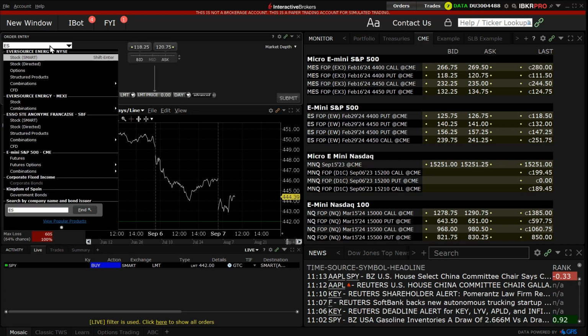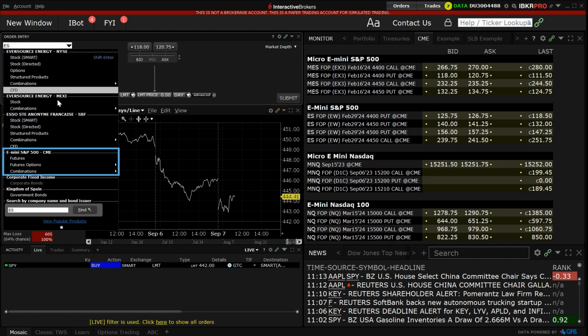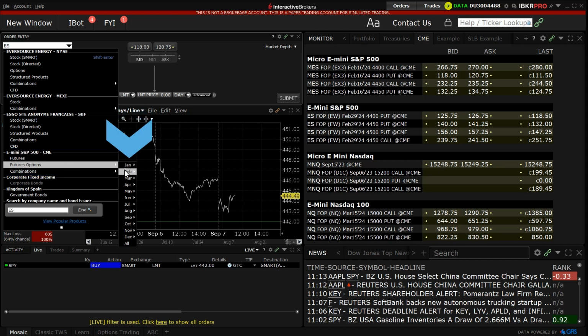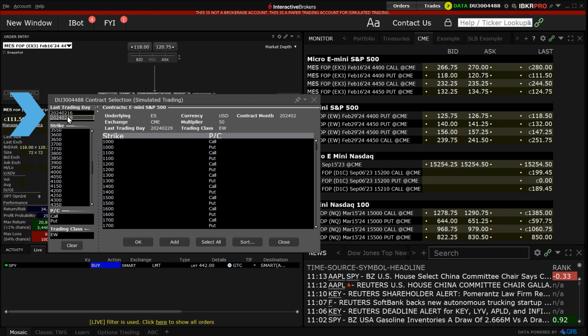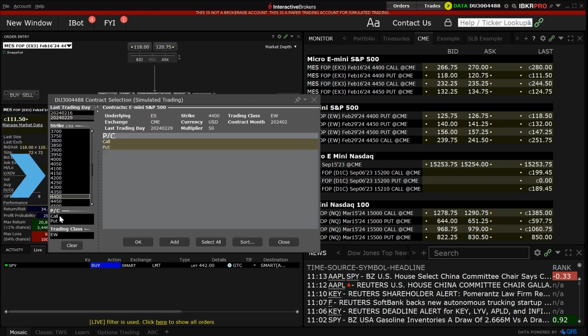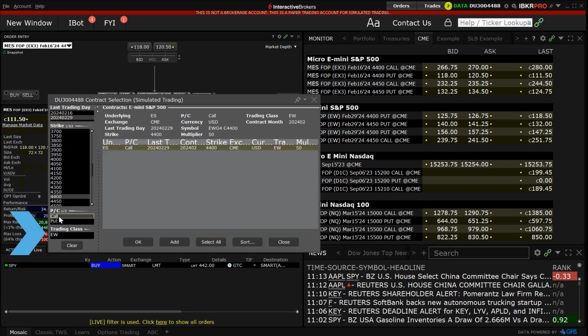In the drop-down, the investor scrolls down to E-mini S&P 500 CME area, futures and options, and selects the month and year that they want to trade. A contract selection box will appear, and the investor can select the last trading day or expiration, strike, put or call, and trading class to narrow down the list of the contracts. When ready, click on the contract to populate the order entry panel and click OK.